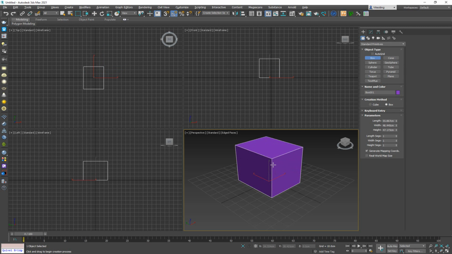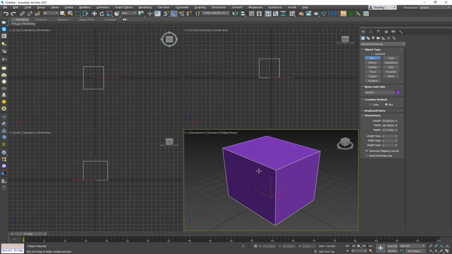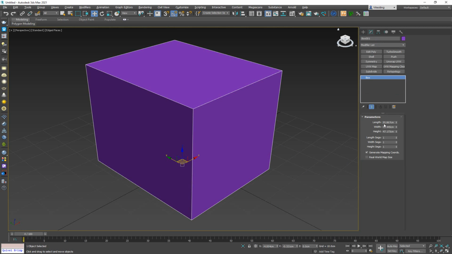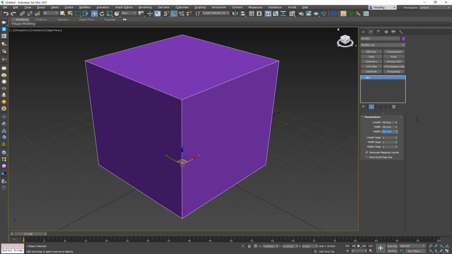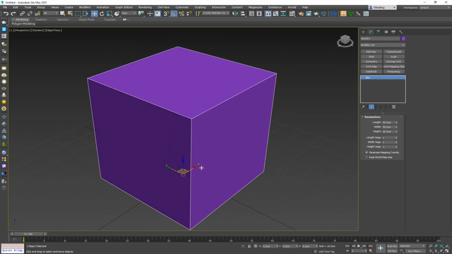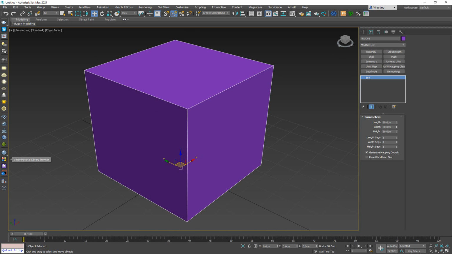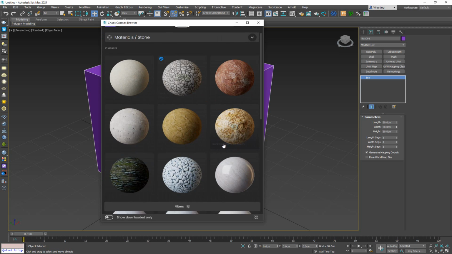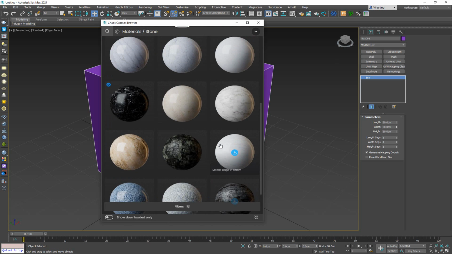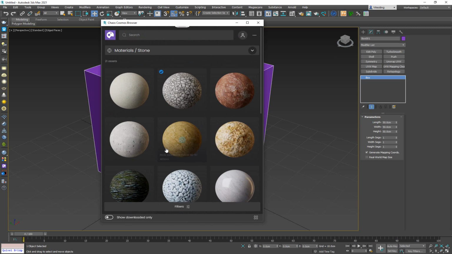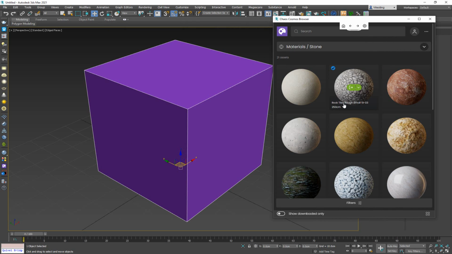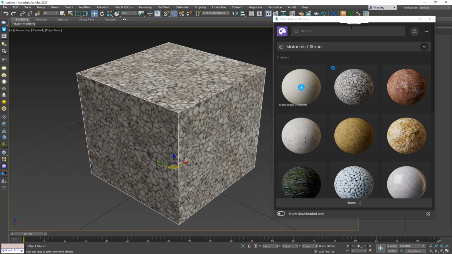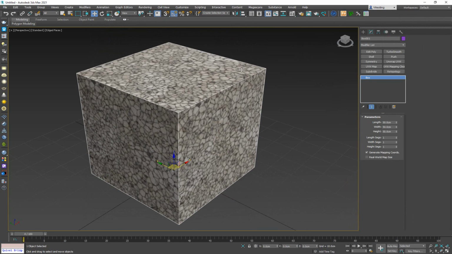So if we just create any sort of a model, in this case just a regular box, let's make it 50 by 50 by 50. You can use anything you want actually. So I'm going to put it in the center. Now I'm going to go over to my Cosmos browser, and pretty much I can take any image. Let's go with one of the ones that I already have downloaded. So maybe this rock tile is rough small. Click and drag it on top of this box. All right, so it looks just like this.